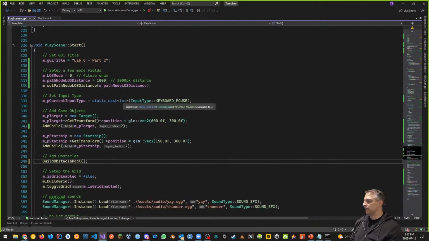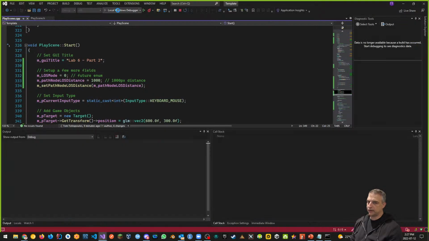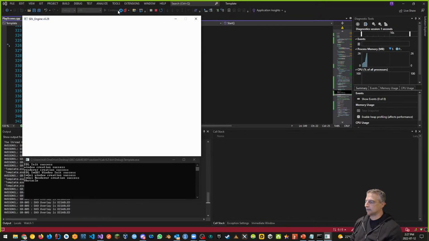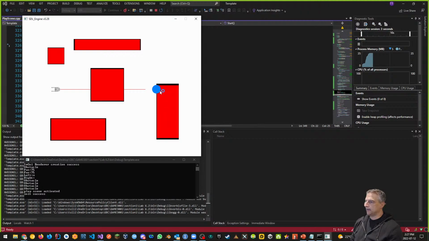So if everything goes well, we should be able to run everything and we should see everything running. Let's take a look and see how that looks. Hey, look at that. Okay, so that's pretty cool. Well, I probably want to move my target around so it's not on top of this really weird obstacle, right? So maybe my target can be moved somewhere else.